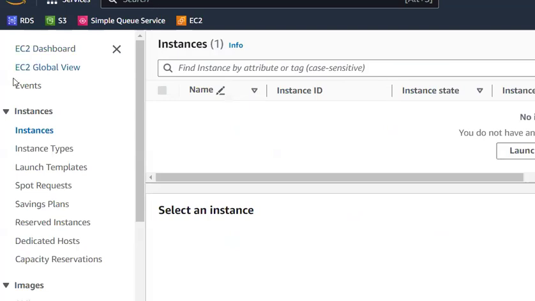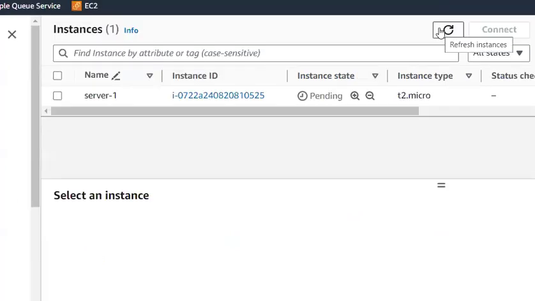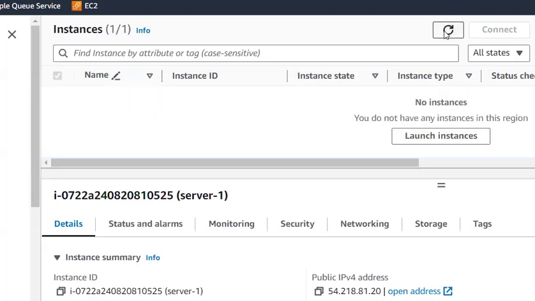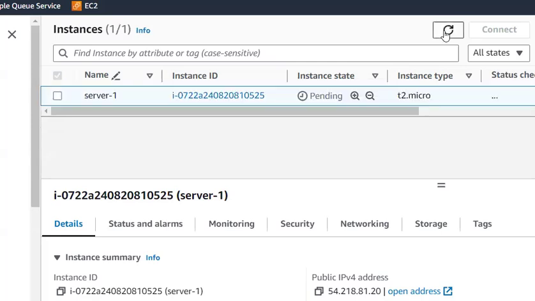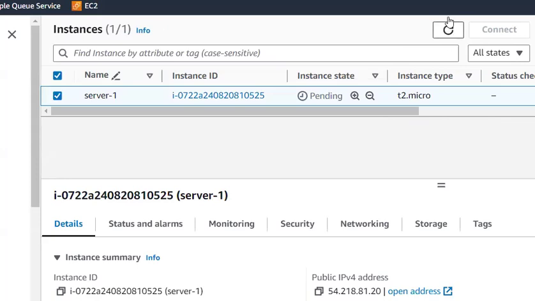You can see under instances, I have instances. Under this, it will come. Currently it was not showing, so I'm just reloading it. You can see my instance is in pending state. Whenever you launch a particular EC2 instance, it will first reach this pending state. Then it will reach the active state after some time. So just wait for a few seconds or minutes so that it reaches the active state.